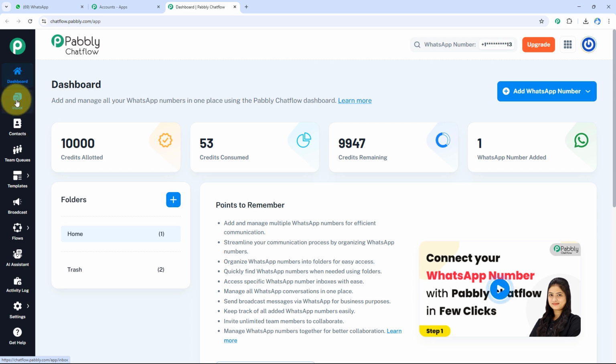You can reply to users in real time. Then comes contacts. This shows the list of people who chatted with your bot. You can check their details or group them. After that, we have team queues, useful if you work in a team. You can assign chats to team members. Next is template. There are WhatsApp approved messages to reach users who haven't replied in 24 hours. Then we have broadcast. Use this to send messages in bulk for promotions or updates.